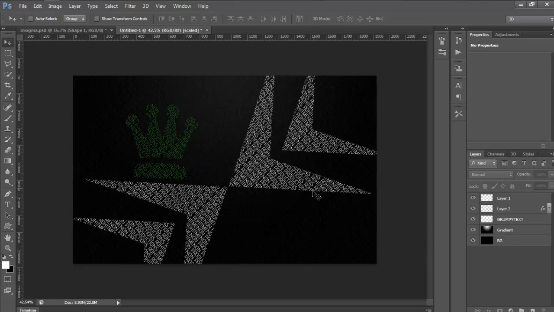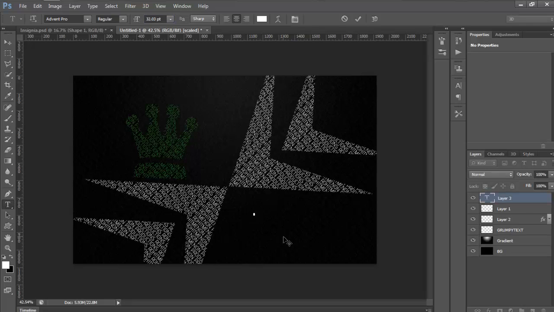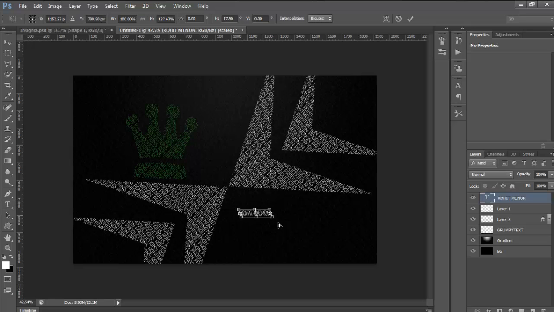Now you want your name here, which will be done using the text tool again, but the font set at Advanced Pro, regular, size doesn't matter, anti-aliasing at sharp, color at your wish. Type Rohit Menon, and yeah, that's fine. Come to the transformation, Control T, hold Alt, and drag it.